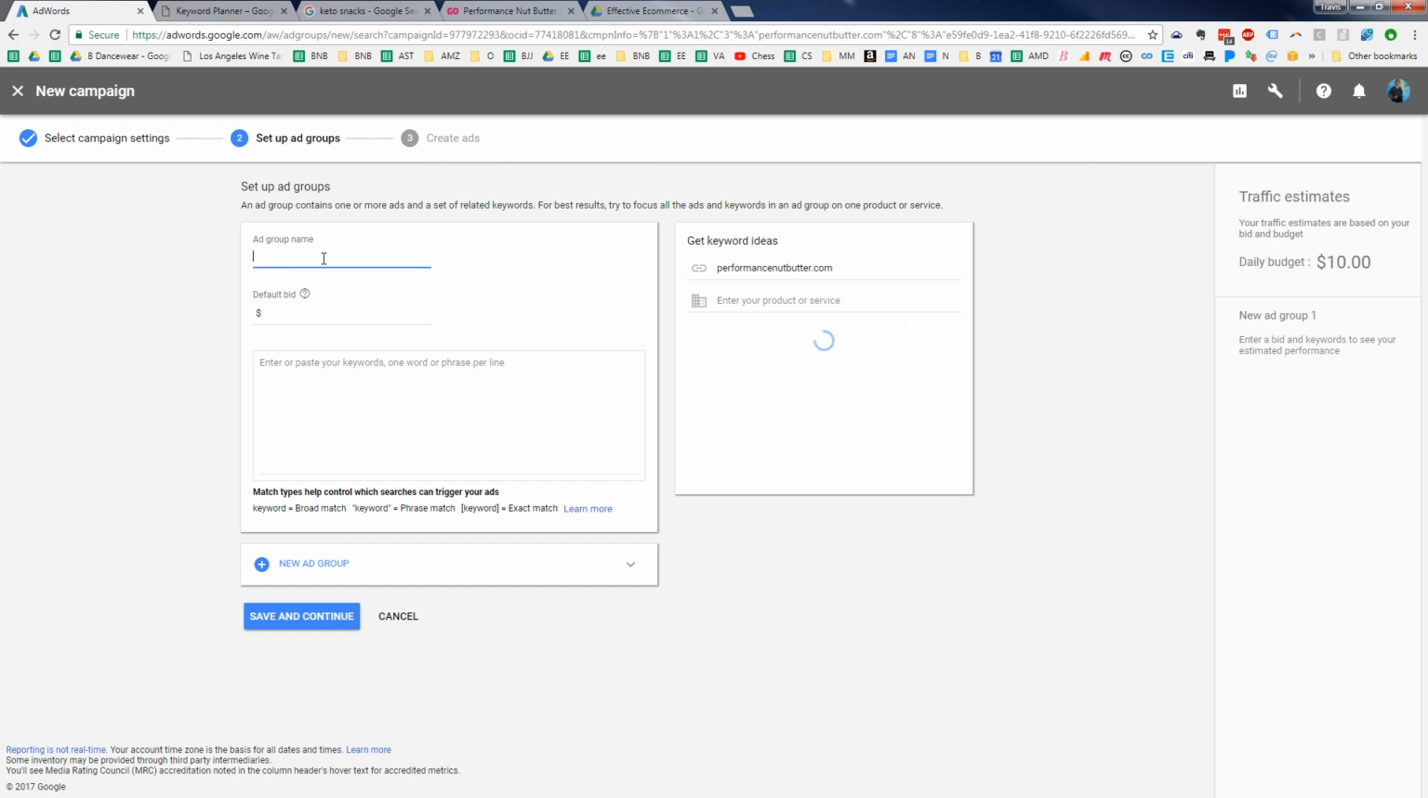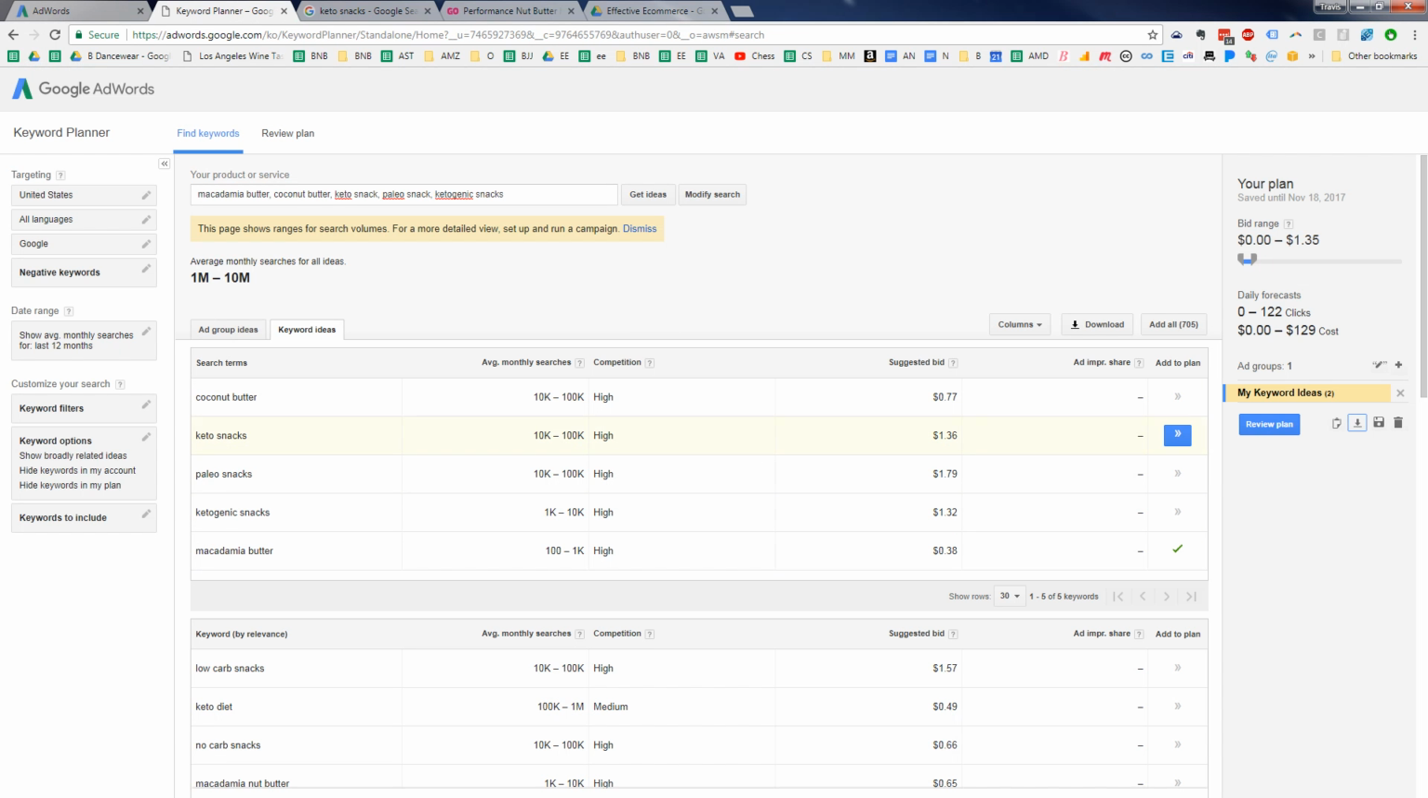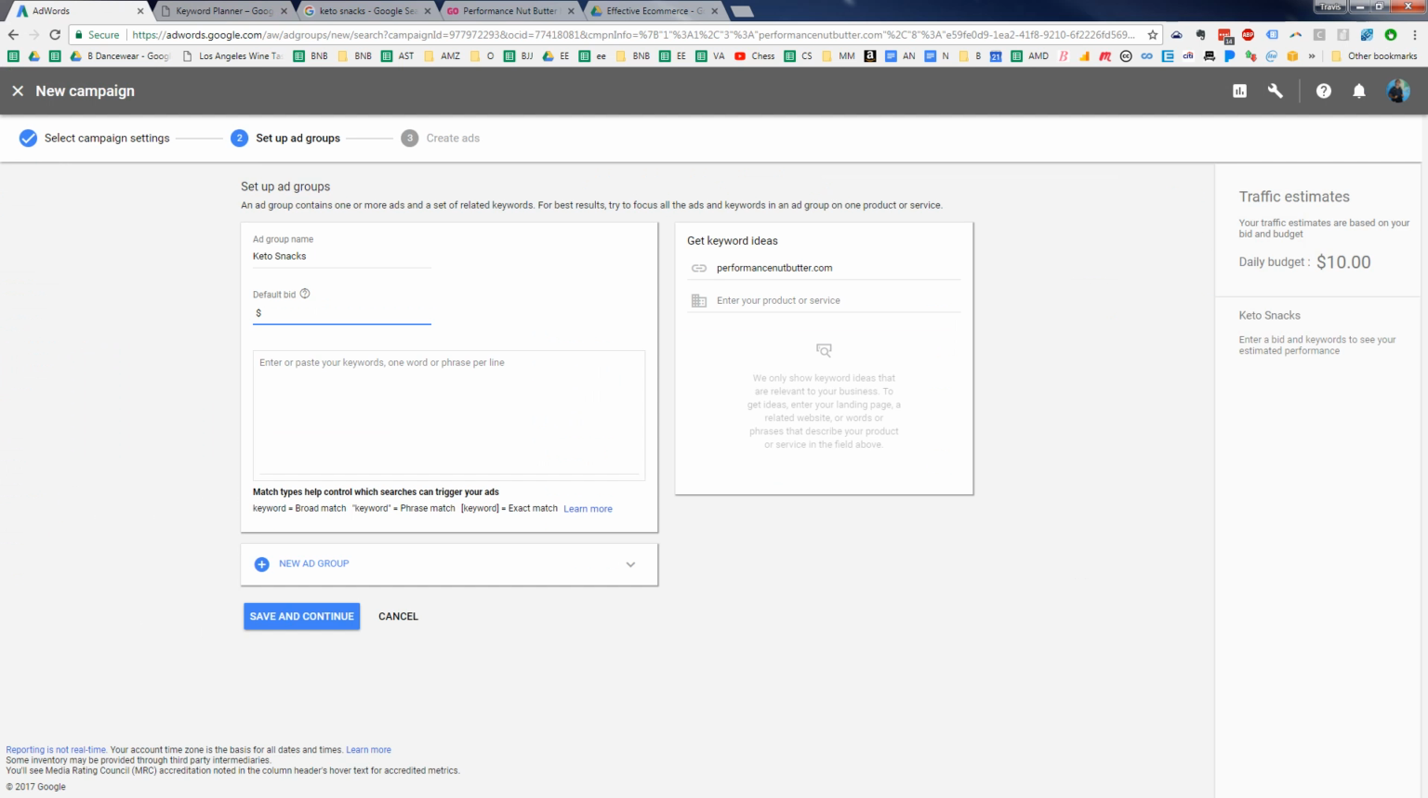Next up, we're going to add an ad group, and we're going to call this Keto Snacks. For now, in the default bid, as we saw in the keyword planner, the recommended bid was 136. So let's start there. You might want to even go higher just to test it. And then we'll just go with keto snacks. Just keep it very simple to start is my recommendation.